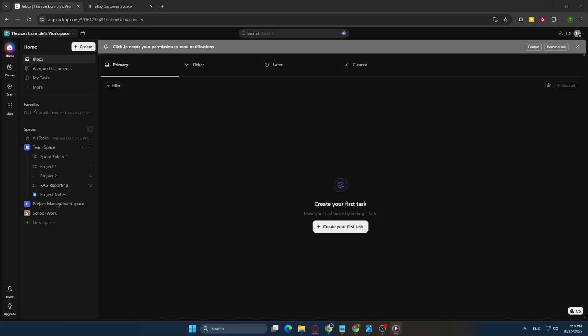Now that you're in, we'll take a look at the left-hand sidebar where you'll find the Spaces tab. Think of Spaces almost like the digital rooms where your projects reside. Navigate over to your desired space. For our example, it could be something like Project Alpha or Team Operations.